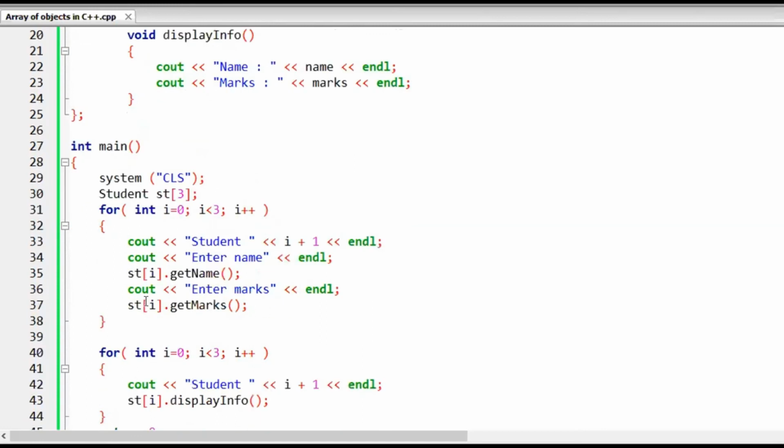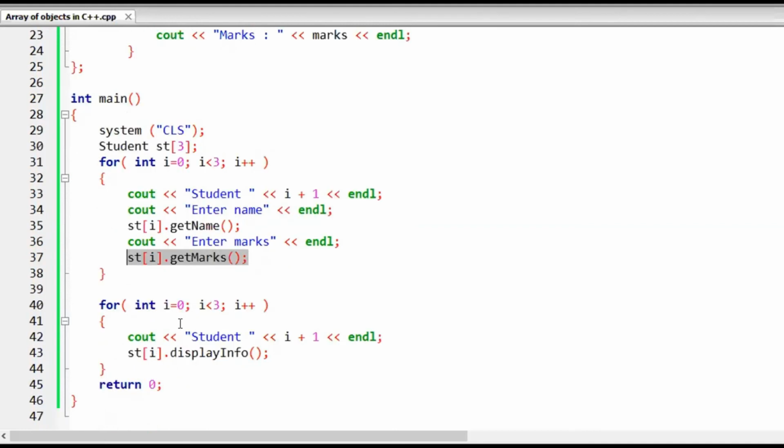Same for get marks: enter the marks, and then it will ask the user through the console to enter something. It will keep going for all three iterations, 0, 1 and 2. Then it will come to the next loop, which will also run for 0, 1 and 2. Here st0 would call display information, and then st1 and st2.